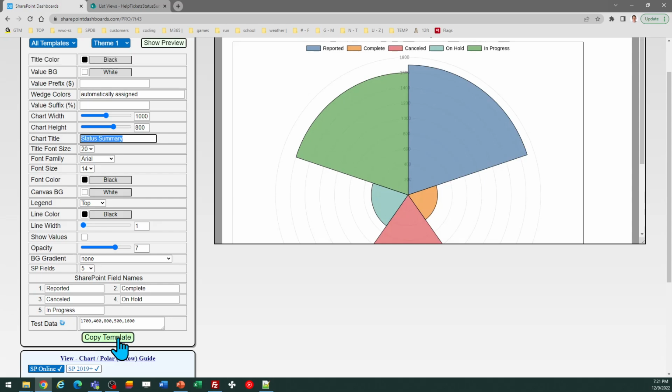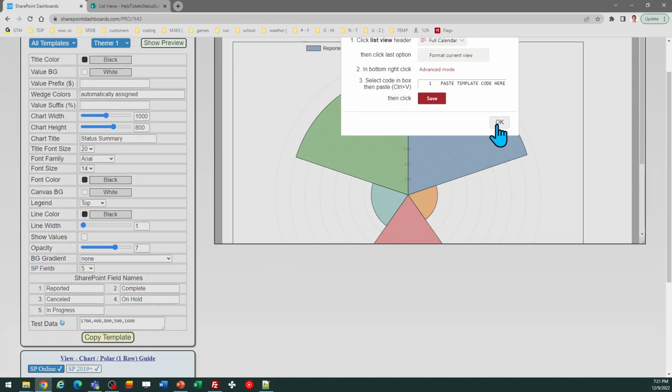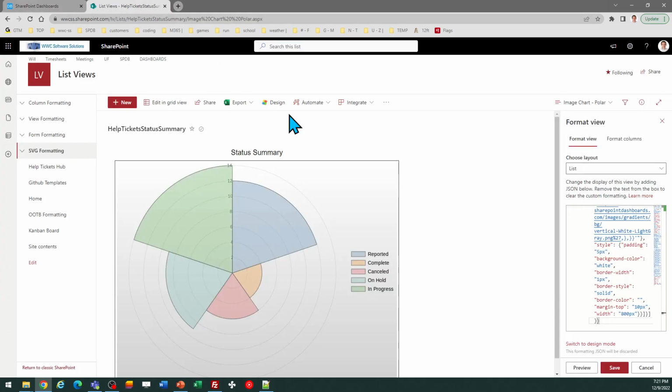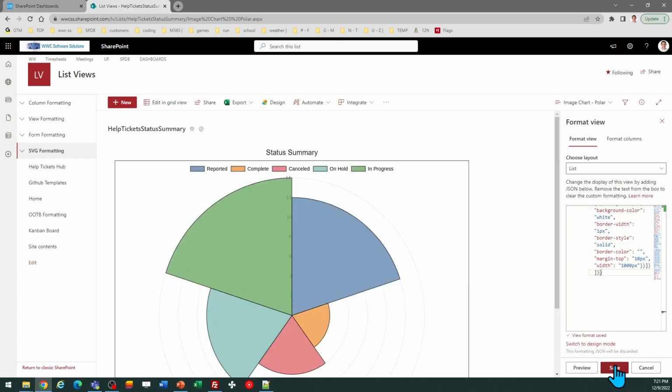So now that I've made more adjustments, I can simply hit copy again and then return back over to SharePoint, and I just simply paste and save. And now you can see I've updated the appearance of that to get it more of the style that I want to use for my polar chart.